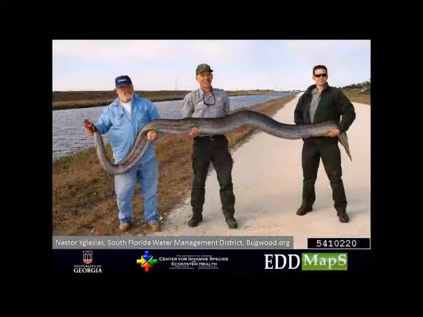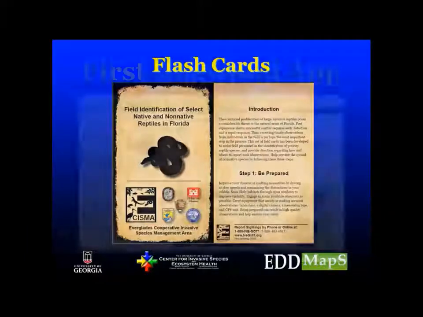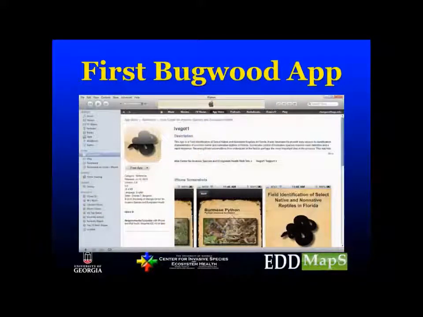So as the python problem continued to grow, the Everglades Cooperative Invasive Species Management Area put together this field guide, these field cards for identifying the snakes, because a lot of people see a corn snake or a water snake and think it's a python. So why not have a way to make it easier to do? So we said, okay, let's make an app for that.